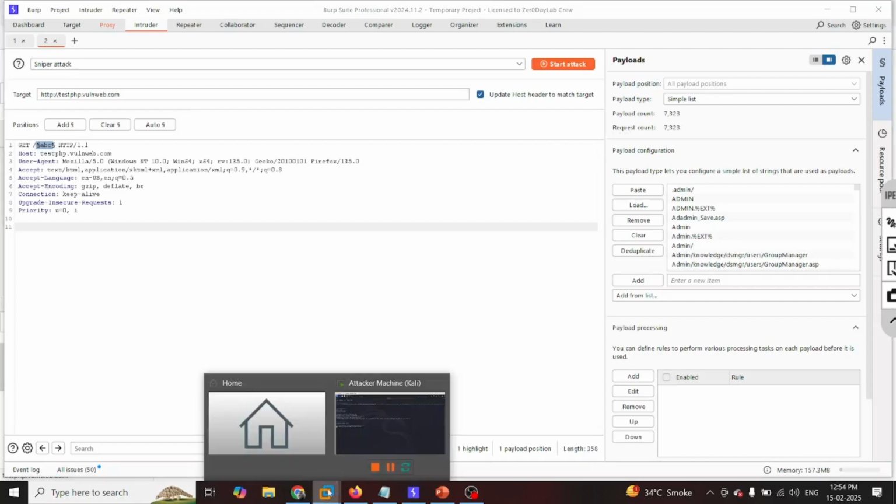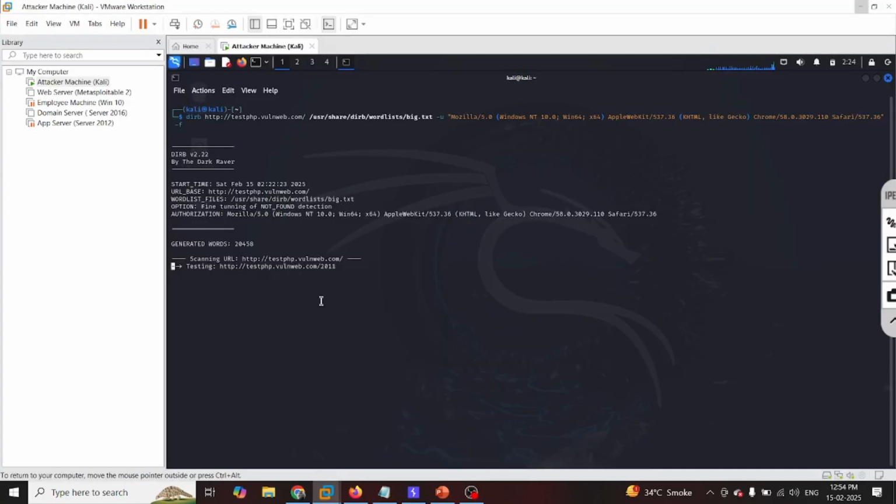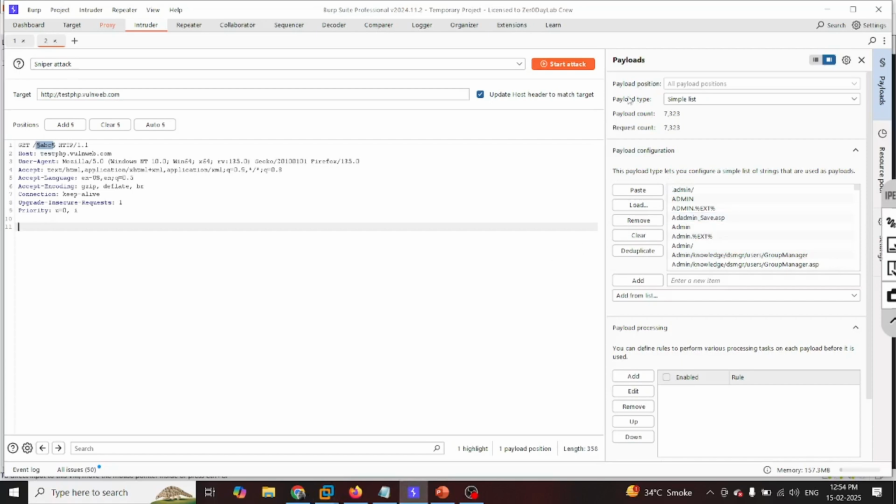Before that, let's go ahead and see what we are getting. The scan is running over here, you can see. It will take some time, because we are going to brute force almost 20,458 directories. Okay, now let's go ahead to our Burp Suite. As we have already added the payload, I'm going to do attack. Let's do attack.